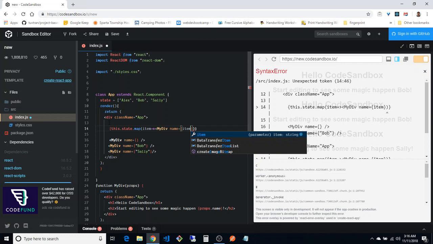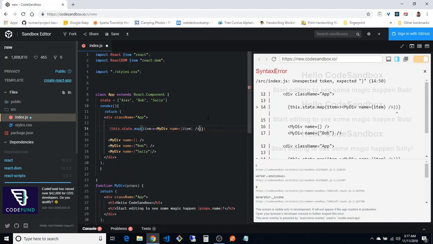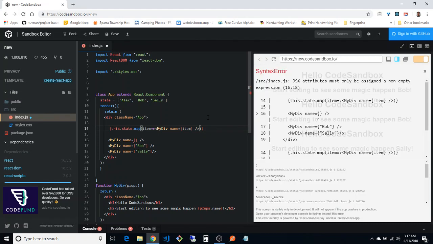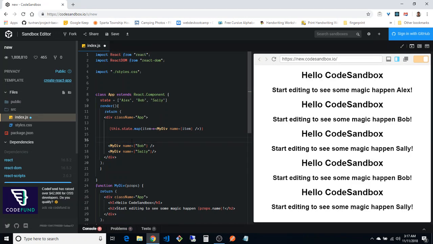What happens now? I'm not doing something right here. What am I doing wrong? This does state dot map. I'm not closing it. That's the problem. Still not doing it right. Name equals. Oh, that's this. So let's get rid of that. Okay, so you see what we did here? Let's get rid of these now.